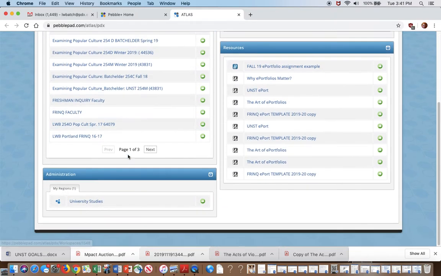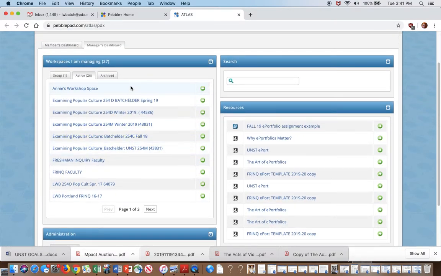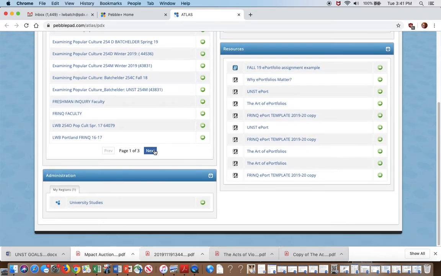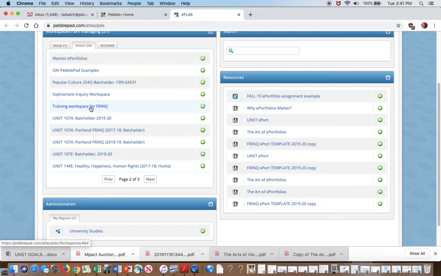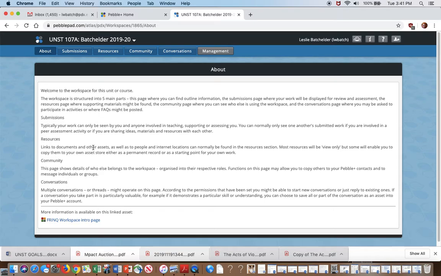Then you're going to find your workspace. You should only have one or two. If you've been teaching for a while, you might have different ones. For example, this is my morning class this year. I have 2 FRINQs this year. And what I'm going to want to do is go to resources.